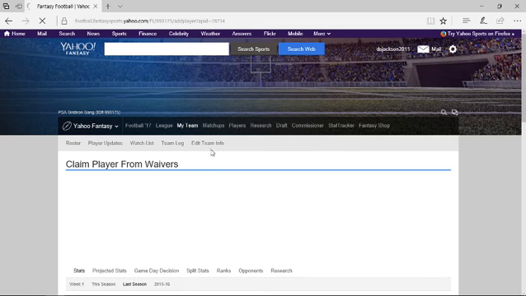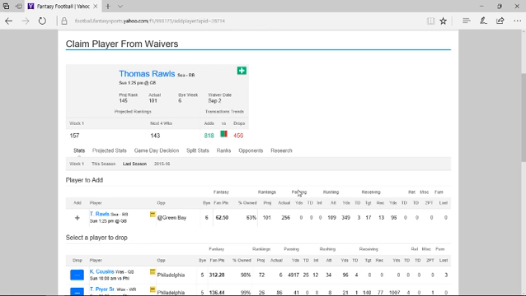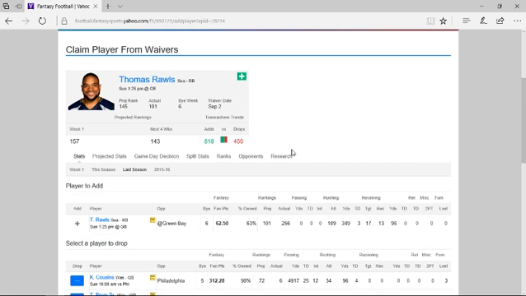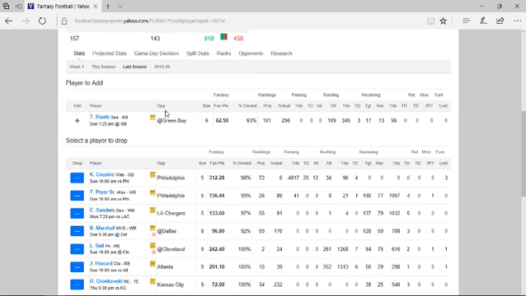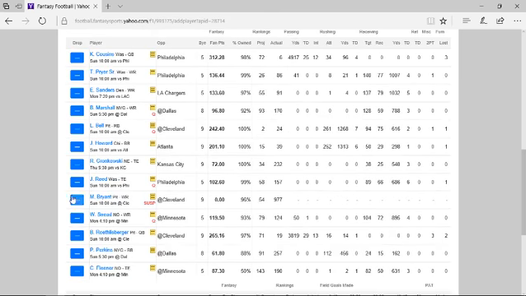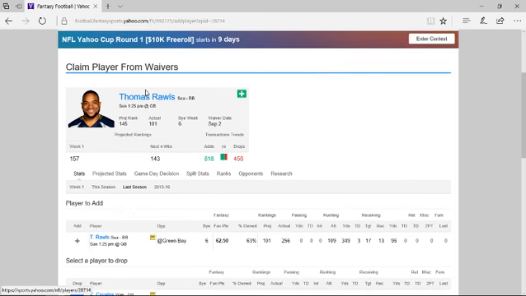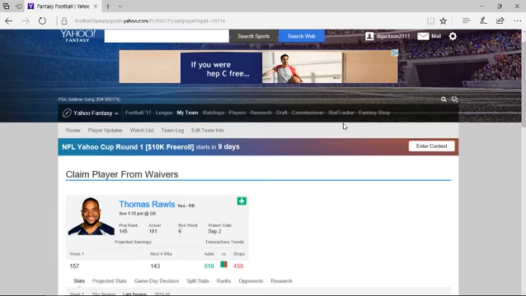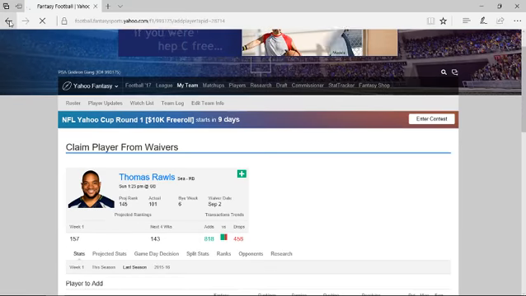and then it shows all the people. It shows him plus all the people that I can drop. I'll just hit that minus, and then that would drop whoever I chose and then pick up the guy I hit the plus on. But we're not going to do that because I don't want him. I'm not going to change him.